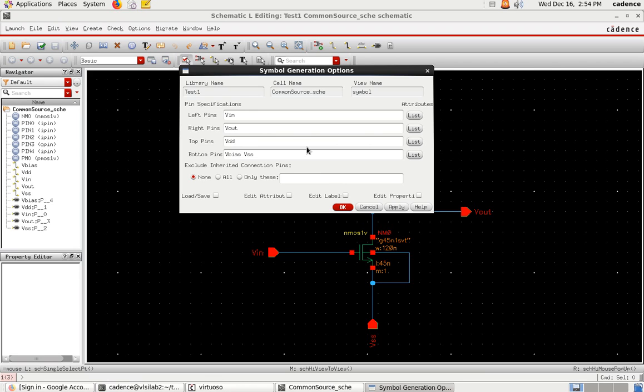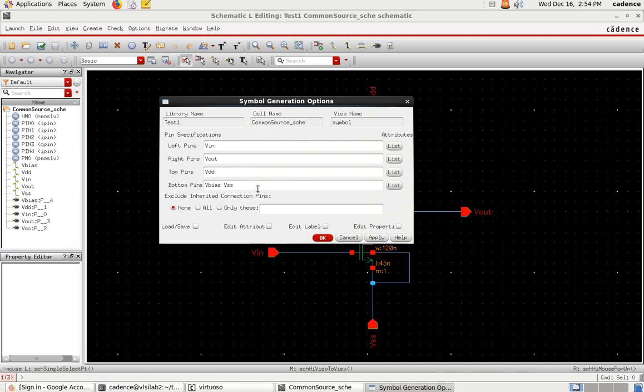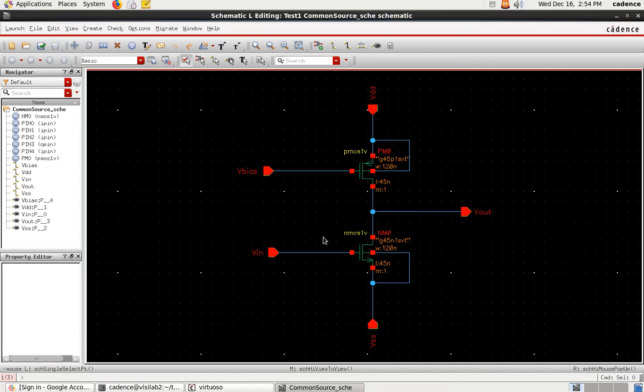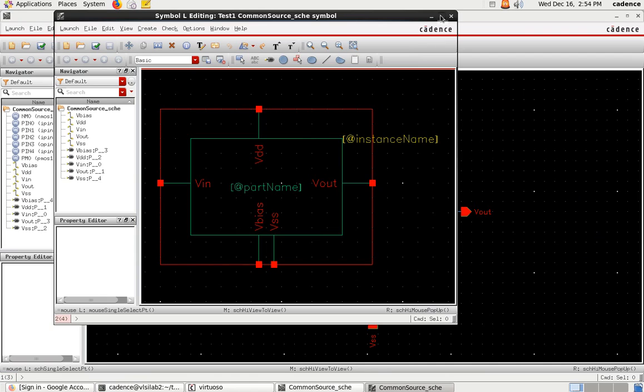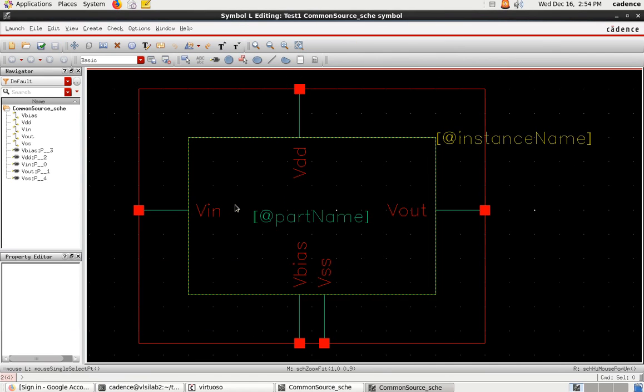Okay, just for connection convenience, I'm using Vbias at the bottom. In this circuit actually Vbias is on the left side, so you can do that also, you can create the same, but for connection convenience I'll keep Vbias at the bottom. Just click OK. So it has generated the symbol for the circuit. If you observe here, Vin is on the left, VDD on the top, Vout on the right, and Vbias and VSS on the bottom.